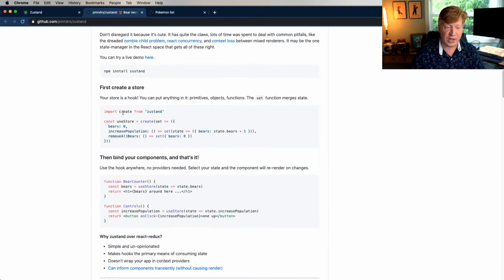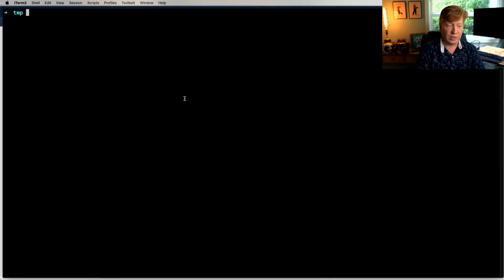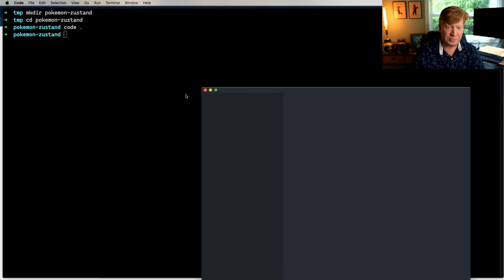We're going to create a store, which will in turn create a hook, which I think is an interesting pattern. I don't think we've seen that before. Let me go over into a terminal, iTerm2, and create Pokemon Zustand, if I'm getting that right. Then we'll bring up VS Code.